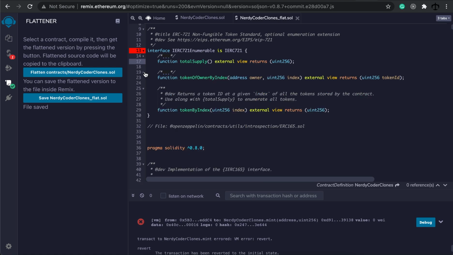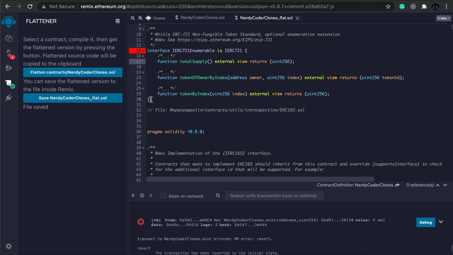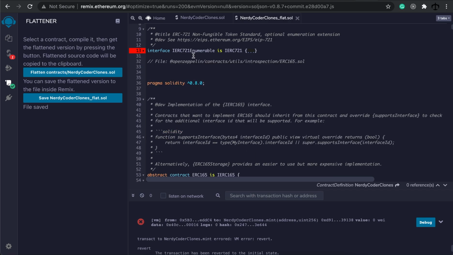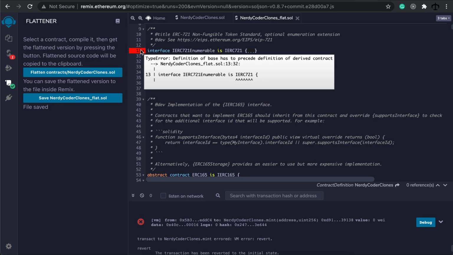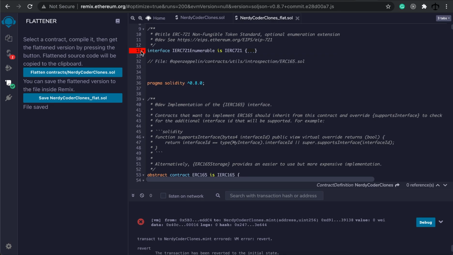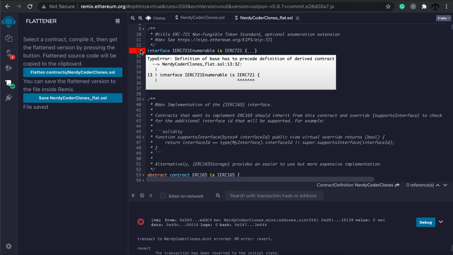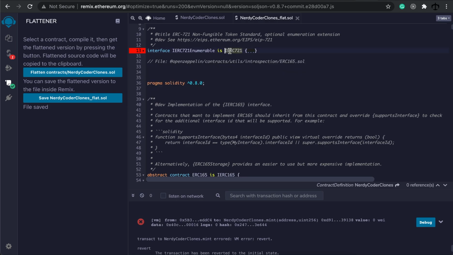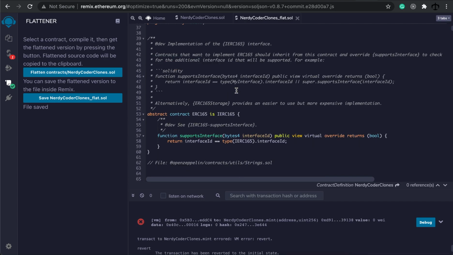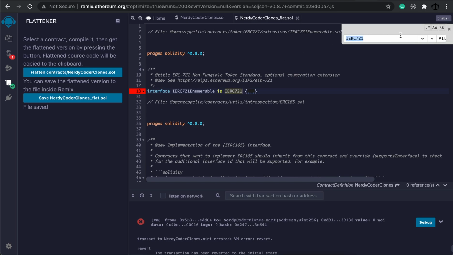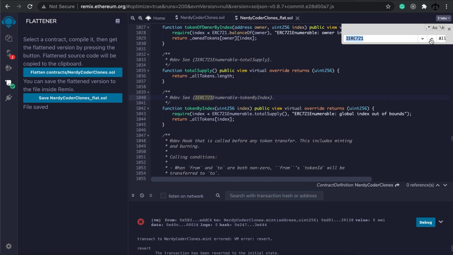Now for the step of going through these errors and solving them, I like to close everything that I can. The error usually says definition of base has a preset definition of derived contract. Okay, it means that this is importing the IERC721. But the problem with that is the IERC721 is nowhere close to be found, right? Let me search for it quickly, and it's most probably sitting below it.